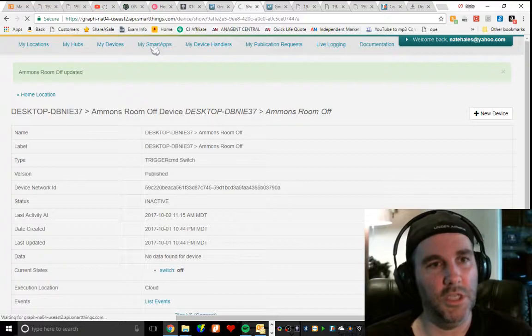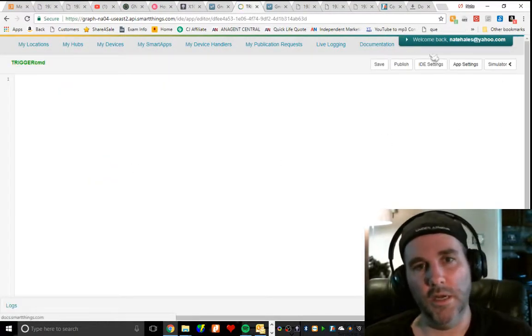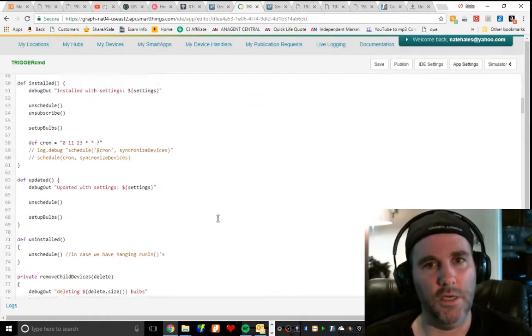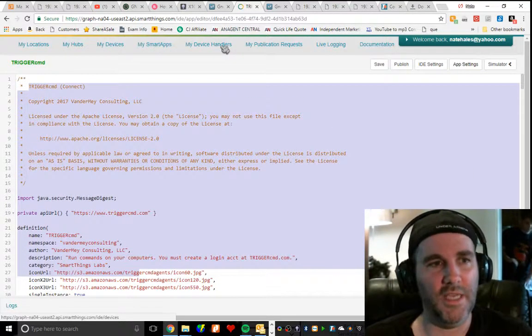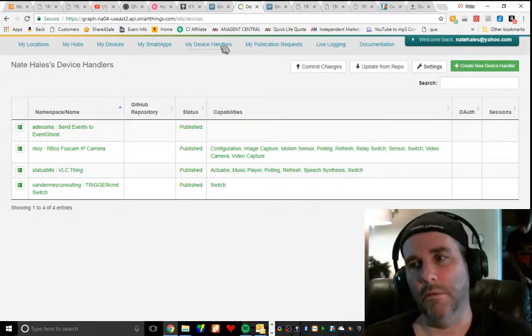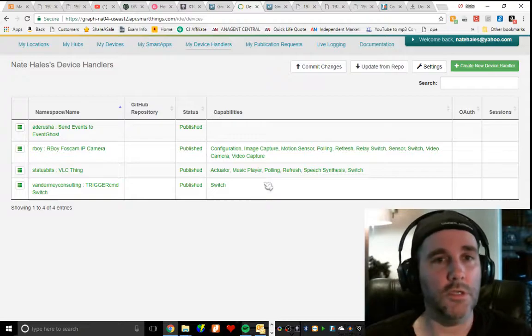I need to put in the Smart App and then the device handler. When I went in here, I just put a new one, and there's a whole set of instructions on how to do it. You basically just copy and paste this code in here, and you hit save and publish. That's easy. Then I go into my device handlers and do the same thing there. Pretty easy. It's easier than it looks. So just follow the video, follow the instructions. Very easy.